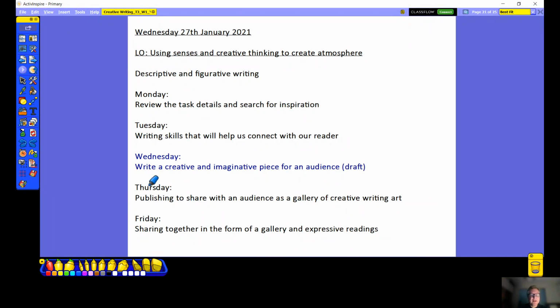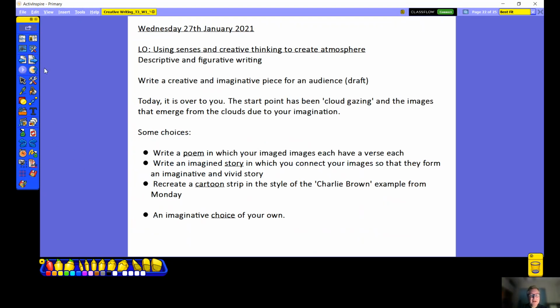Today's Wednesday, and therefore you're going to write a creative and imaginative piece for an audience. This is a draft today. So let's have a little look in at some more detail, reminding ourselves that we're using senses and creative thinking to create an atmosphere. The skills we're using are descriptive and figurative writing.